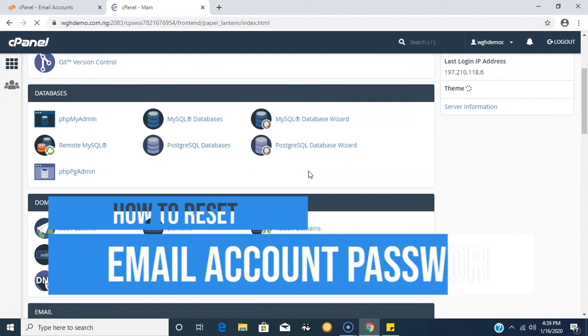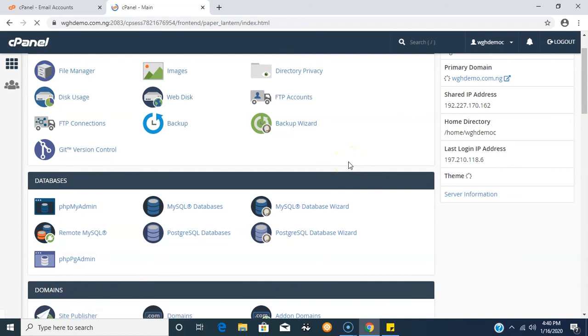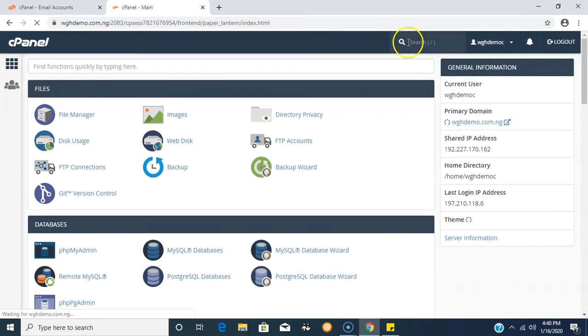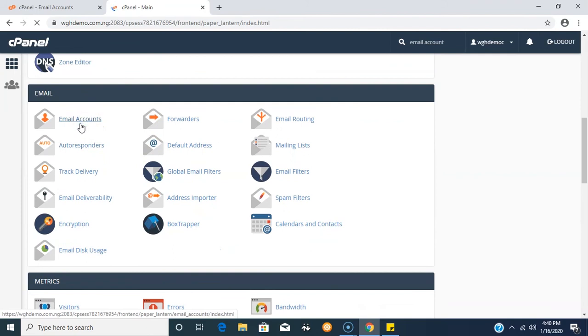So it has successfully deleted that particular peace@wghdemo.com.ng. So I'll take you on a guide again on how to reset your password from cPanel. For instance, you are the administrator of the cPanel, administrator of the account, and you want to reset the password for staff of the organization. All you need to do is search for email accounts here, or you scroll down to email accounts.